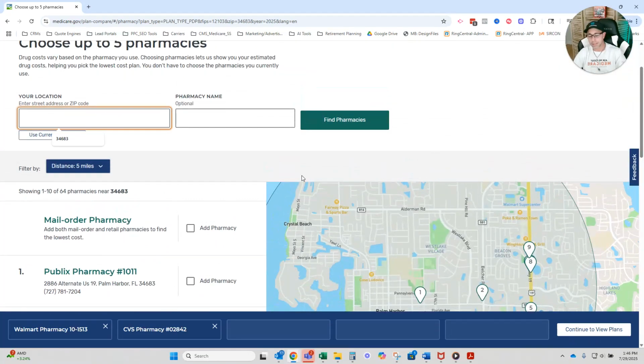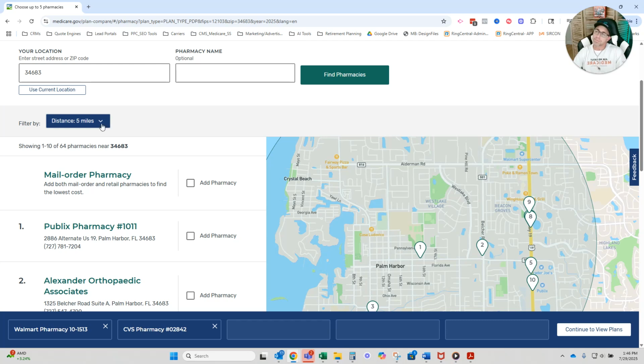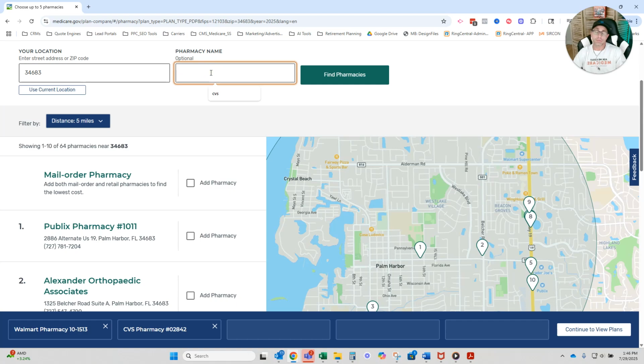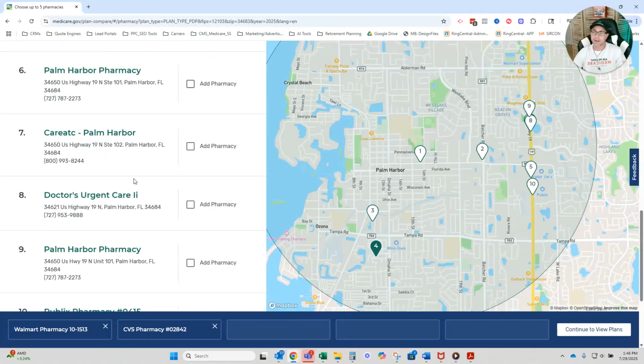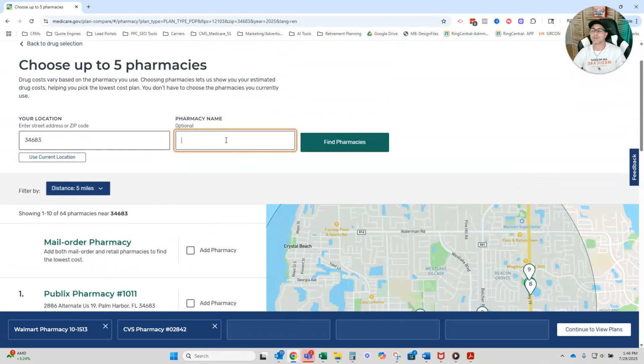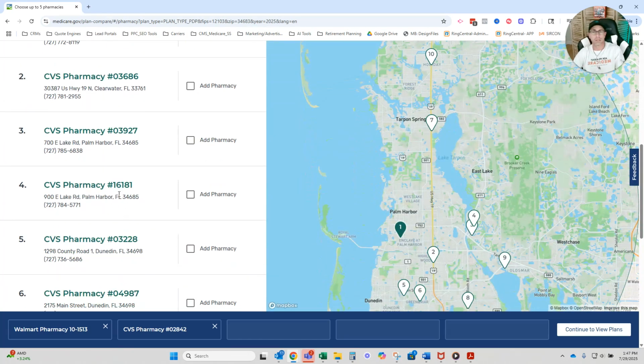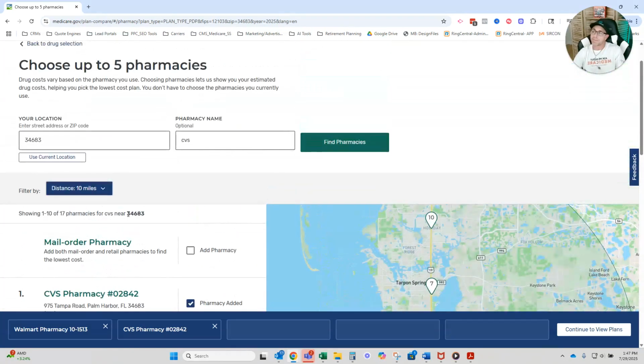Remember, we want to enter in our zip code, so 34683. We can click find pharmacies. You can also change the distance, so if we want to go from 1 mile, 10 miles, maybe you live in a more rural area, you'd have to expand that search a little bit. Maybe you say, I don't want to go through the list. Even in a 5-mile radius, I have 20 pharmacies to choose from. That's fine. You can simply start typing in, hey, CVS, right? And click find pharmacies, and then it will show you the CVS locations, you know, in that area. So fairly simple to navigate in that sense.